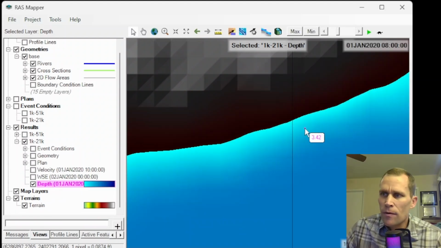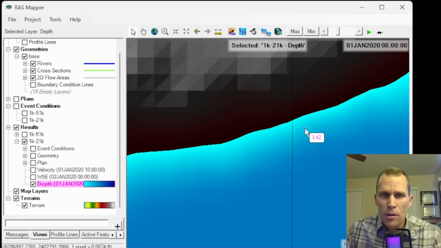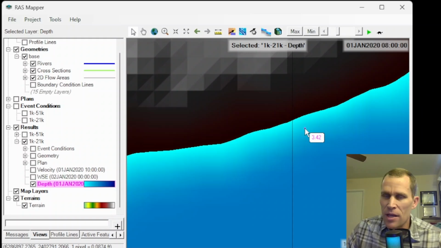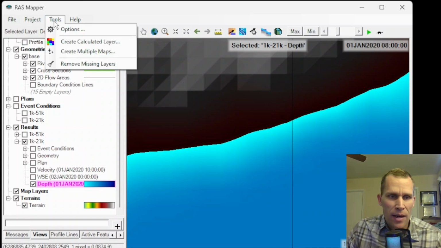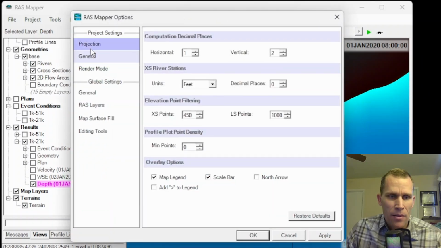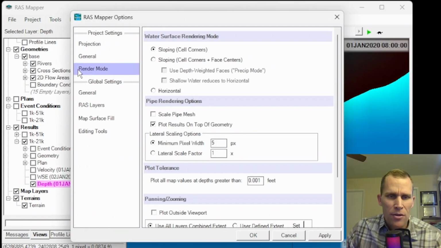Okay. Also, as far as map rendering modes, if we wanted to consider the vertical or what you may see as a profile rendering, we can take a look at that. HEC-RAS has 3 rendering modes. So if you go up to the tools menu in HEC-RAS and then click options, there's this render mode menu right here. And then the first box is our water surface rendering mode. So our options are sloping, cell centers plus face centers, and then horizontal.